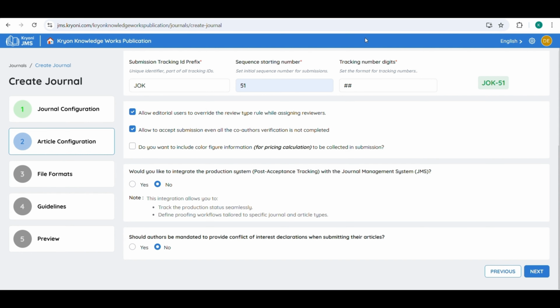And the next configuration is collect color figure information for pricing. If your journal charges for color figures, this new setting will be helpful during the submission. Once this checkbox is clicked, the author will now be prompted to confirm whether they are including color figures, which helps in calculating the printing or processing cost. This information is captured early in the submission form and can be reviewed by the editorial or the production teams.